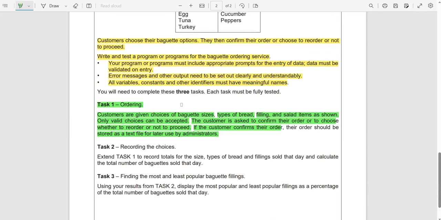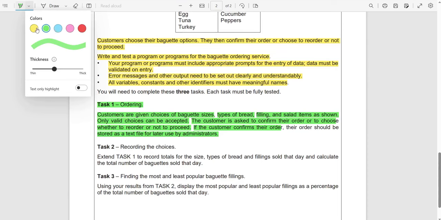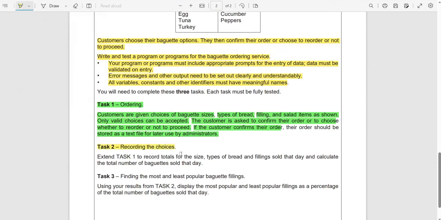So they would like to see the most popular, least popular fillings that sold out, or the total number of baguette breads that were sold, or the total number of baguette bread sizes and types of bread. All of that important info is only available for administrators. So you can say task 2 is mostly for administrators. This is where your program's supposed to be recording the total number of baguette sizes that were chosen, the total number of types of bread, the fillings that were sold, and of course the total number of baguettes in general that were sold that day.